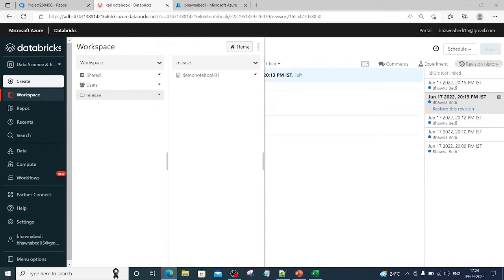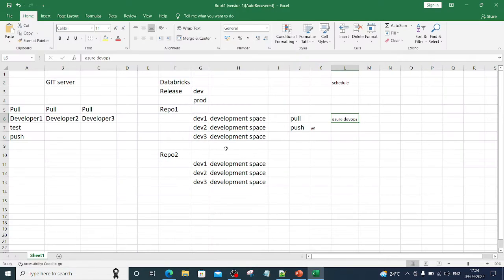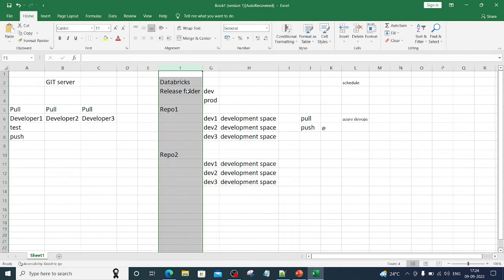So the moment a developer pushes the code back to Azure DevOps, it goes to, let's say, the master branch, the main branch. Then in that case, a deployment pipeline can run, which can take the code from Azure DevOps and put it into this particular release folder. And this release folder you can use for your scheduling purpose. So this is what we are going to see today.